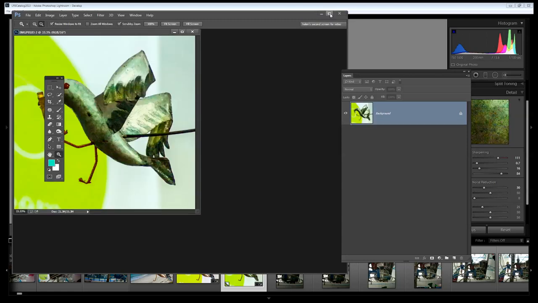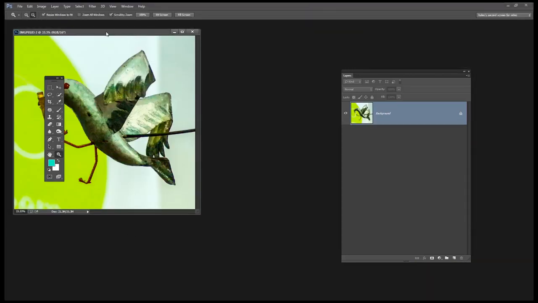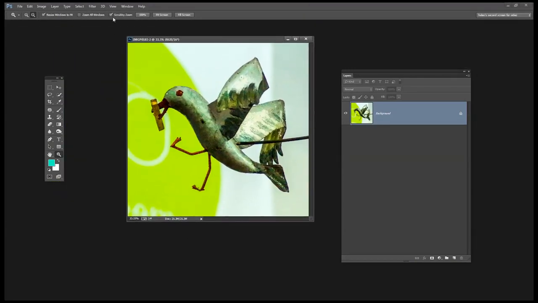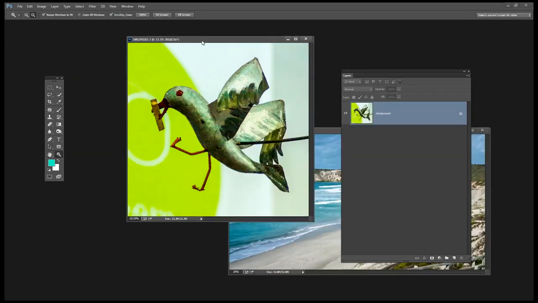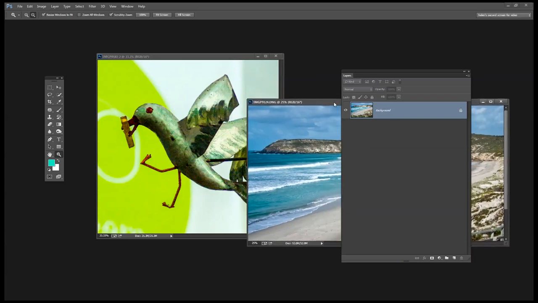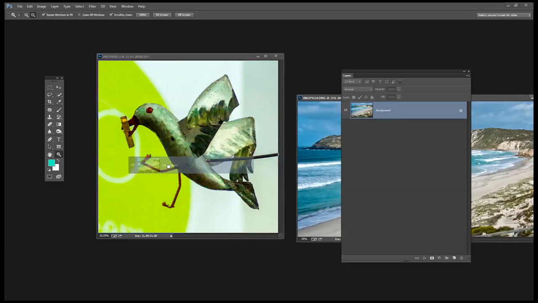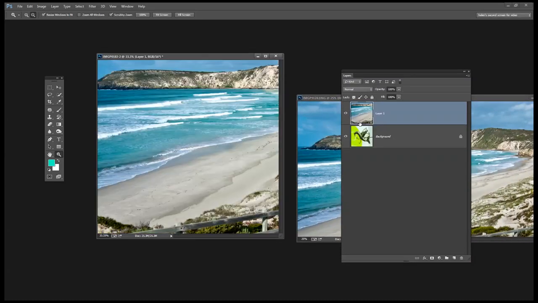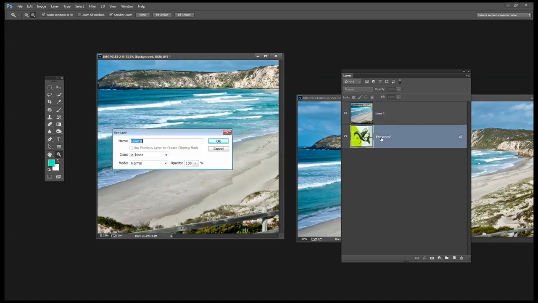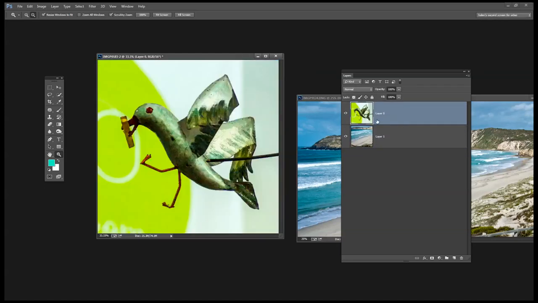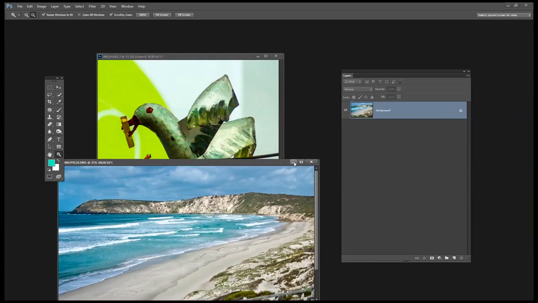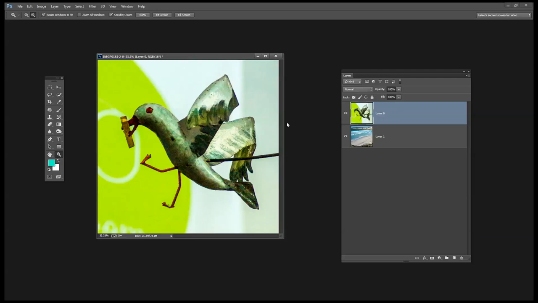So let's just enlarge Photoshop, and here is our image in Photoshop. Now I have also a seascape here that I'm going to use, so we can just drag and drop the seascape into this image. I'm going to double click on the background layer, and I'm going to move the bird above the seascape so that when we get to it, the seascape is going to be in position.